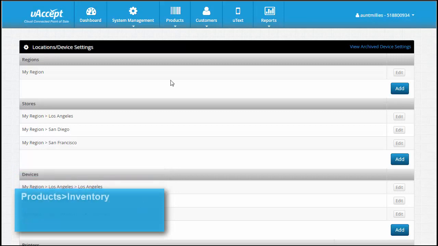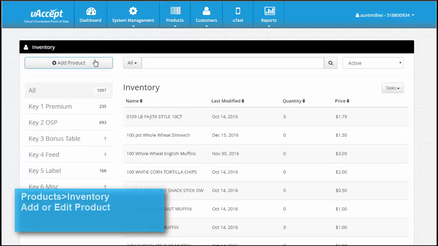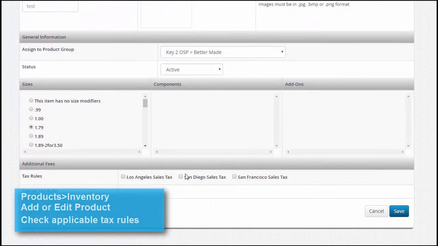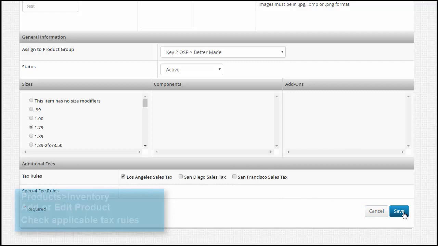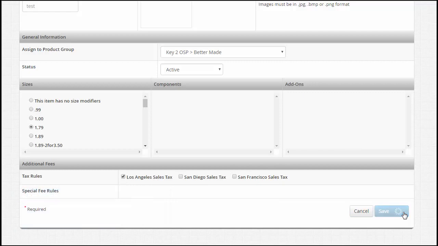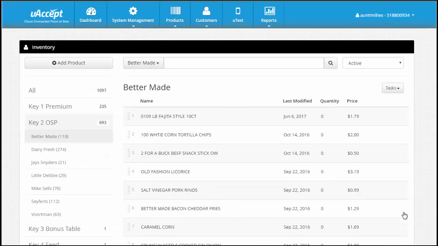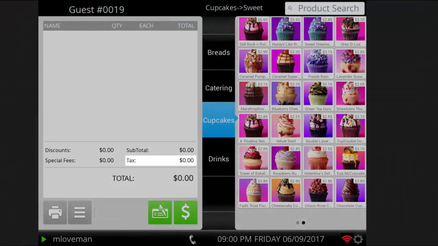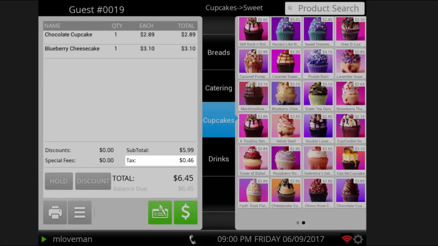Under the Products tab, click Inventory. You can click Add Product, or click Edit on an existing product. In the Additional Fees section, check the boxes for all tax rules that apply to this product. Click Save. Repeat the process for all your products you wish to apply the tax rules to. Once your tax rules are assigned, they will be automatically applied to items when added to the ticket.